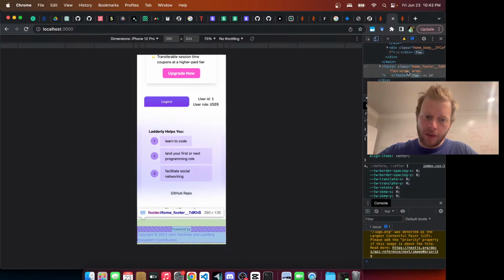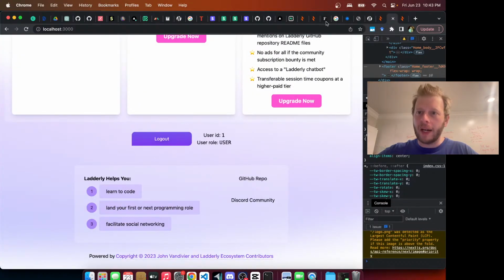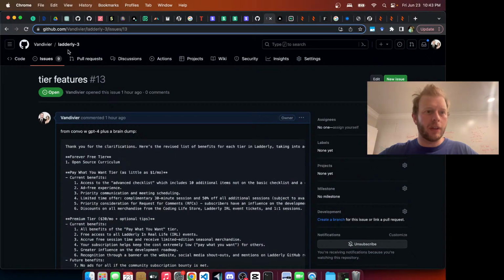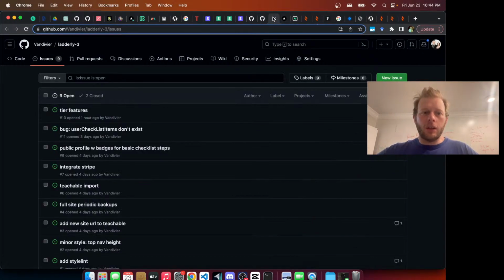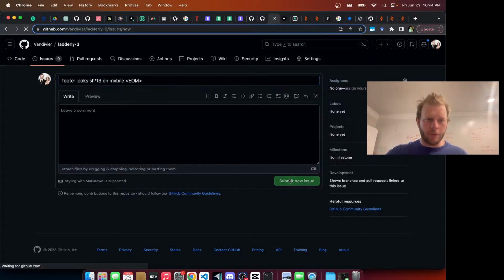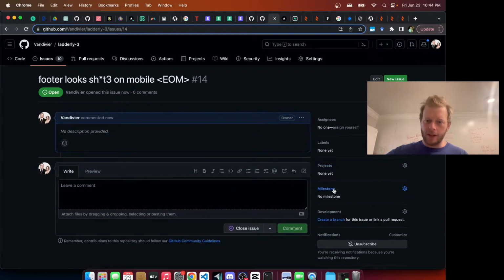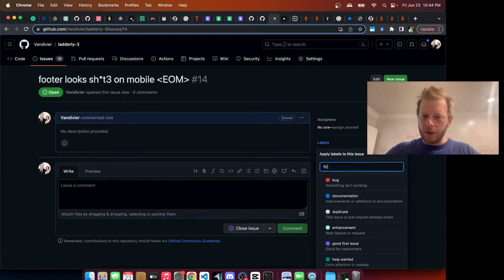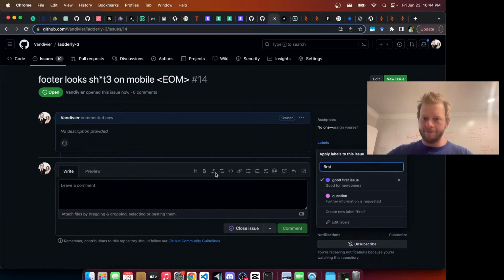Yeah, so we need to fix the footer style. I don't care, dude. The footer can look bad on mobile. I'll create a GitHub issue, though. It's a good call out. Footer looks bad on mobile. Feel free to submit a pull request for that footer. That should be an easy one. This is labeled good first issue. This is a good first issue.